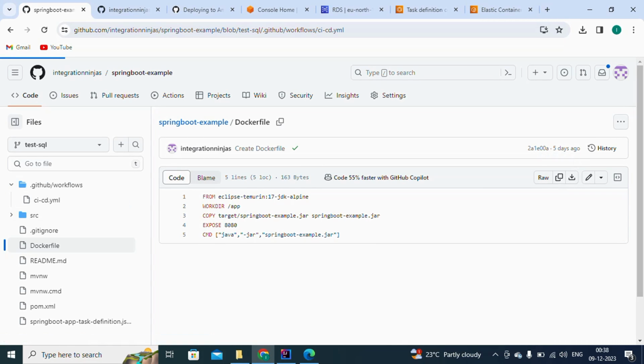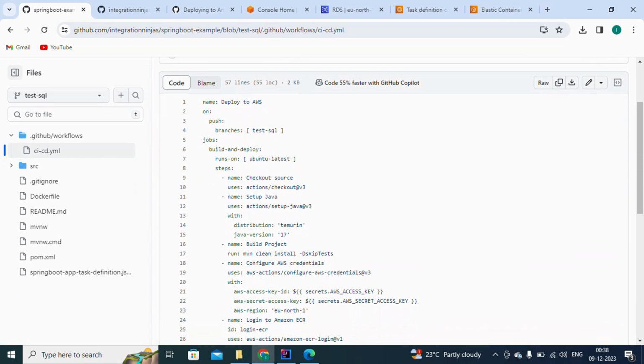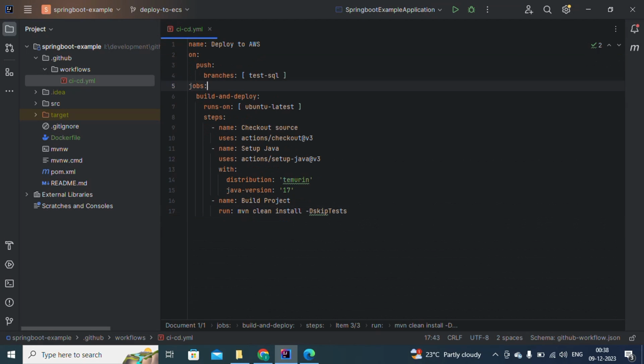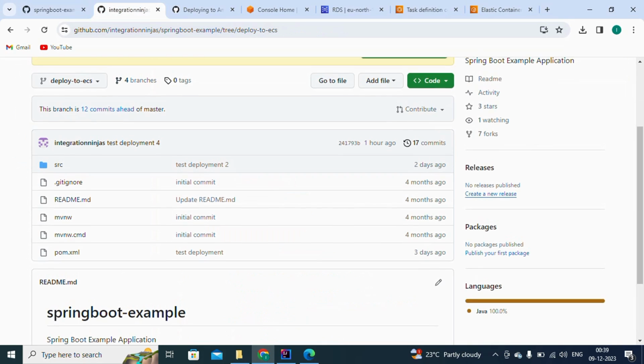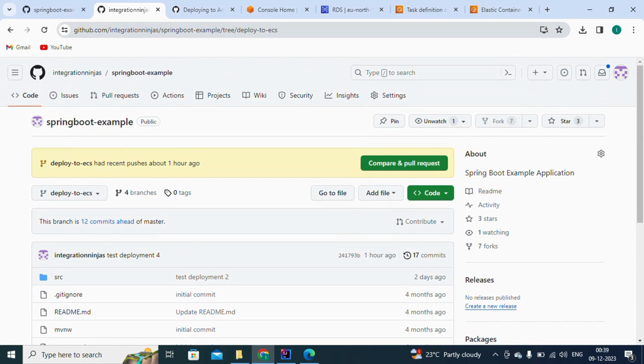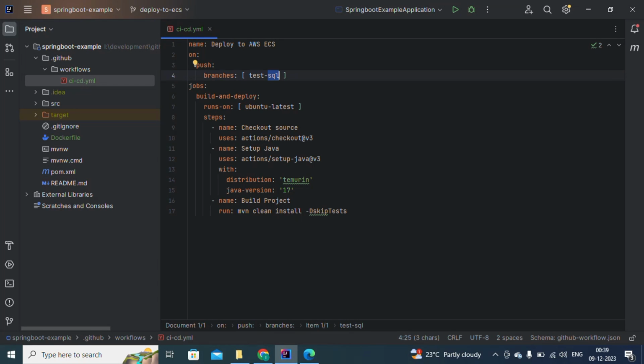I think we can use some of the existing things. These are the common things, like where we run the project and the Maven clean install. These steps we can use as they are. We are going to name this CI/CD workflow Deploy to AWS ECS. The event should trigger on push to a particular branch, so we will have a branch called deploy-to-ecs. So let's rename this.